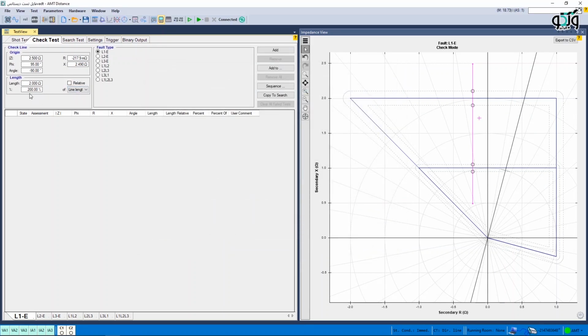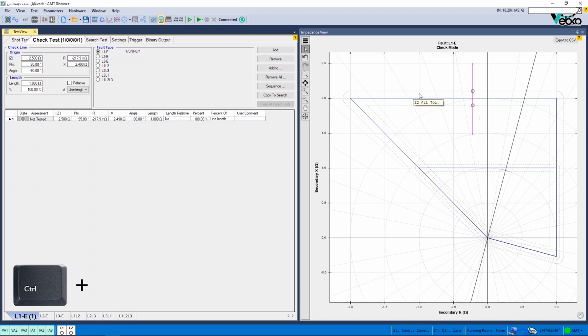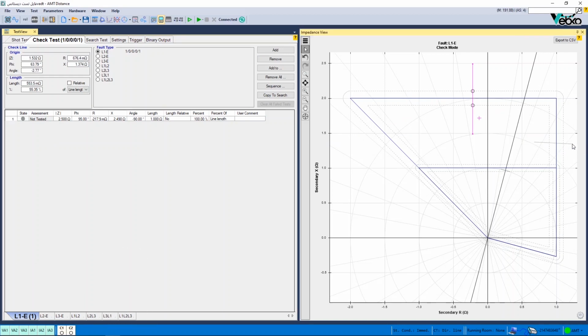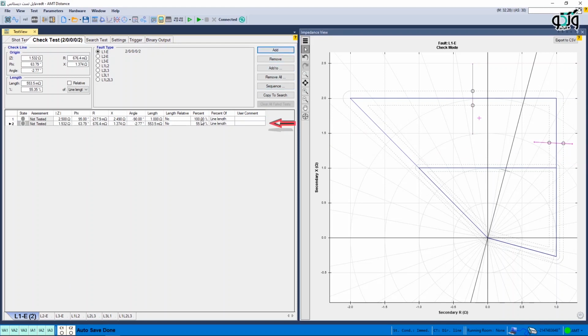Note that the drawn check lines need to have an intersection with at least one of the tolerance lines of the characteristic curve. Then click on the Add option so that the check line is added to the check test lines table. Another method for drawing the check line is to hold down the left click and the control key on the Impedance View window and then move the cursor in the desired direction on the characteristic curve. You can see that the information of the drawn check line is displayed in the check test lines table.